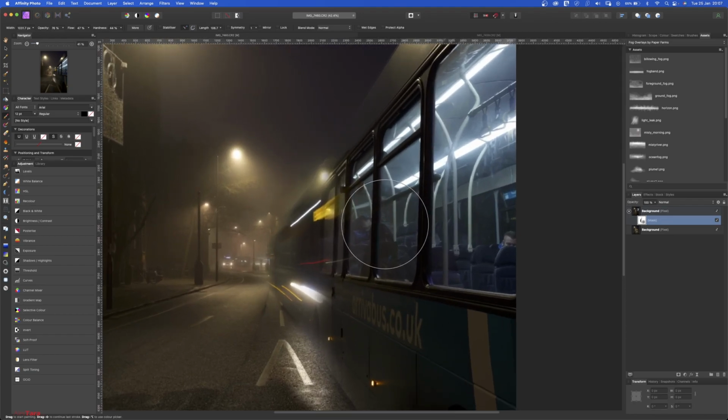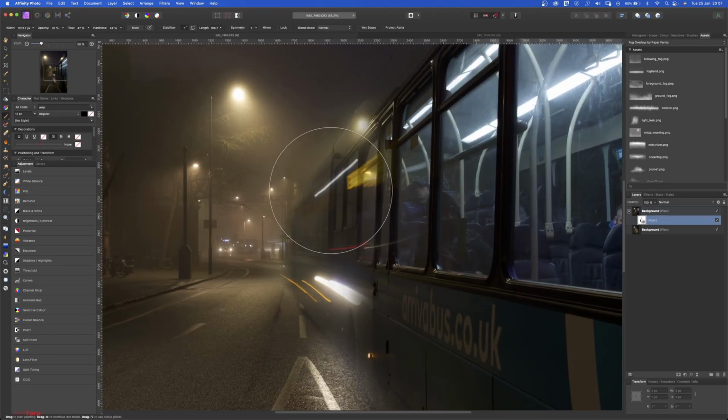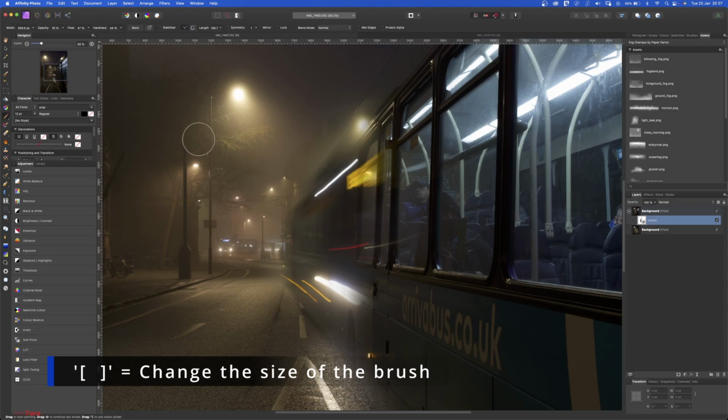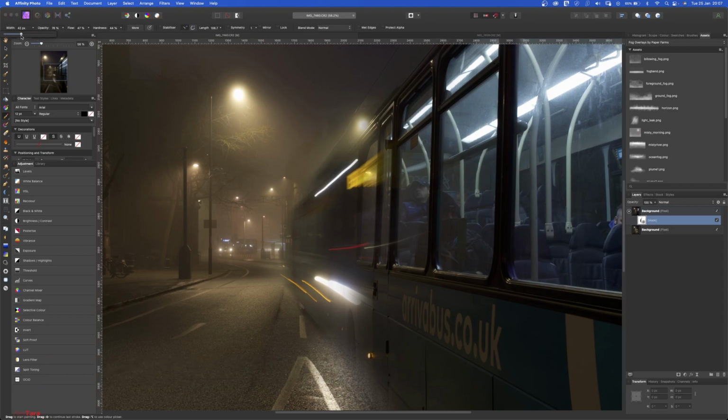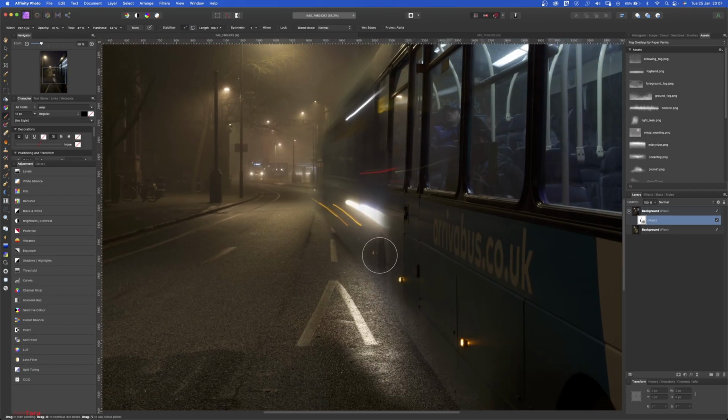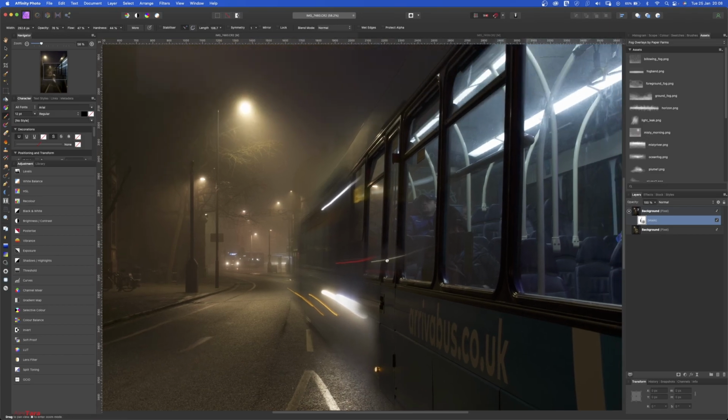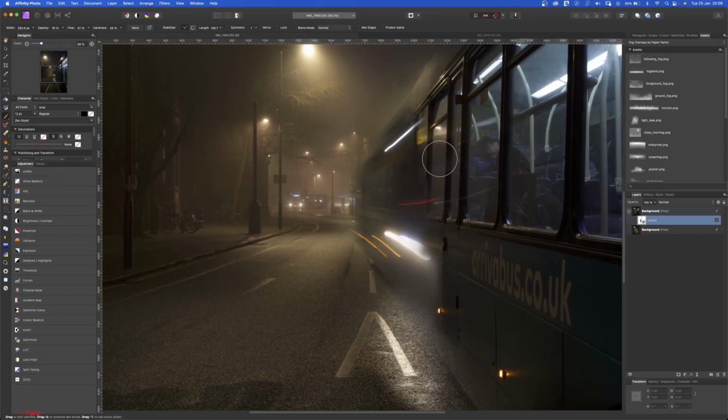Let me zoom in a little bit. Okay, make this brush smaller using the brackets, or you can go with here and make the brush smaller, but I want to have like a visual aid, so I'll do something like this. Let me see if I can bring a little bit more detail here on the bus and hide some details here. Something like this. Looking good.